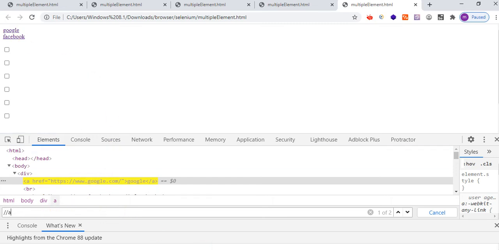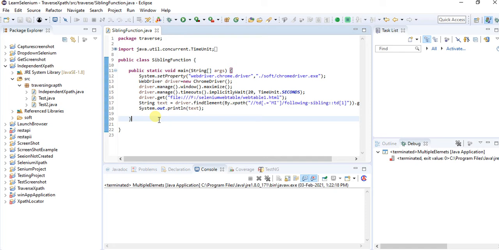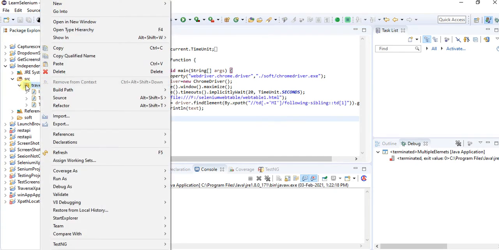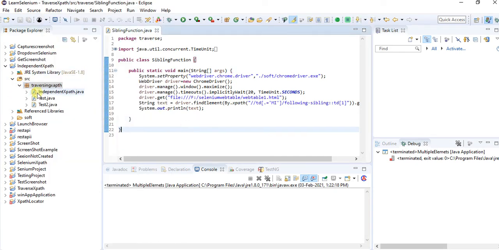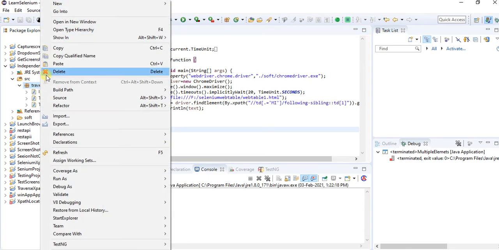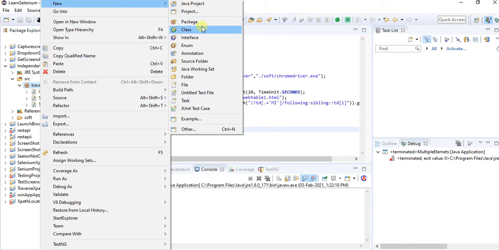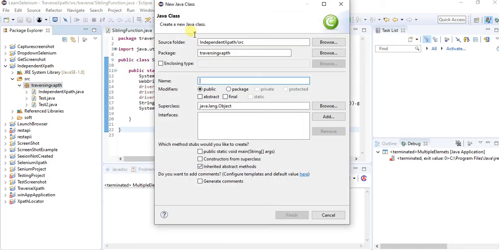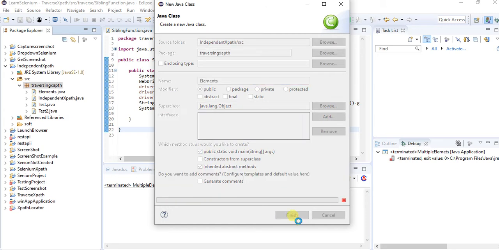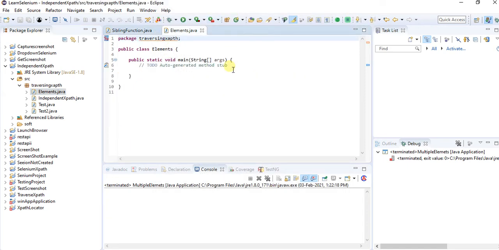Okay, let me go to Eclipse. I had already created the project over here, and this is our package name. Just right click on it, go to New, and take Class, then give the class name. I am giving Elements. Then I am going to select public static void main. Click on Finish. Now I will remove this unwanted comment.